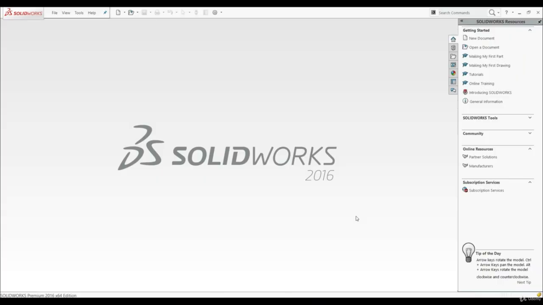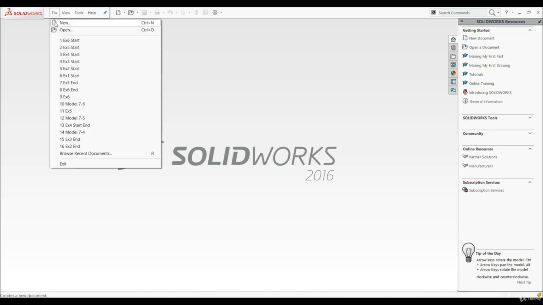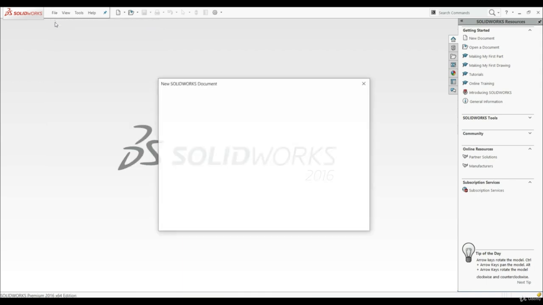After you launch the SOLIDWORKS application, you get this appearance. Now we have to create a new SOLIDWORKS file. To create a new file, you can go here and click New, or you can go to File and then choose New here. So let's click on this one.